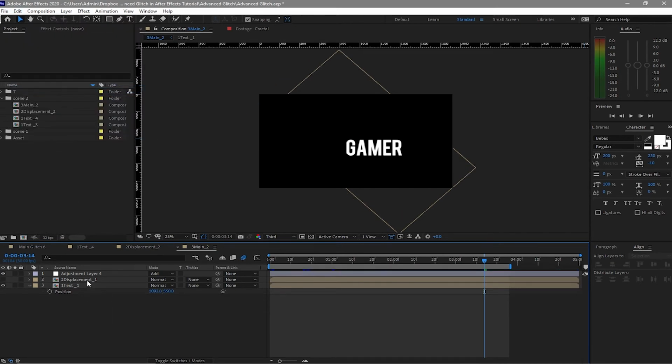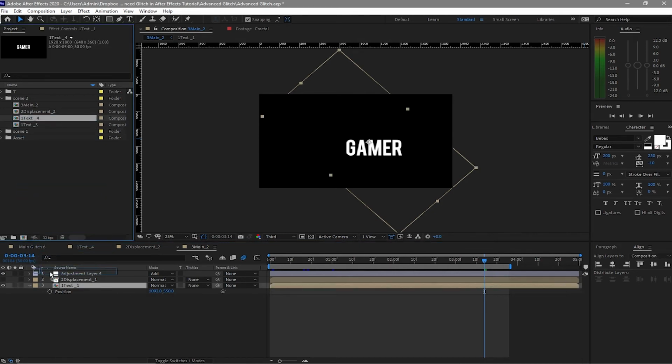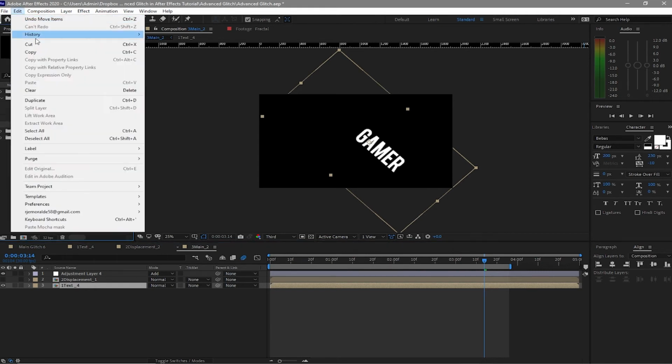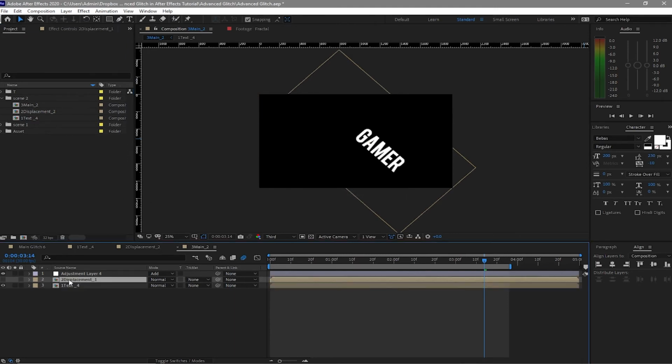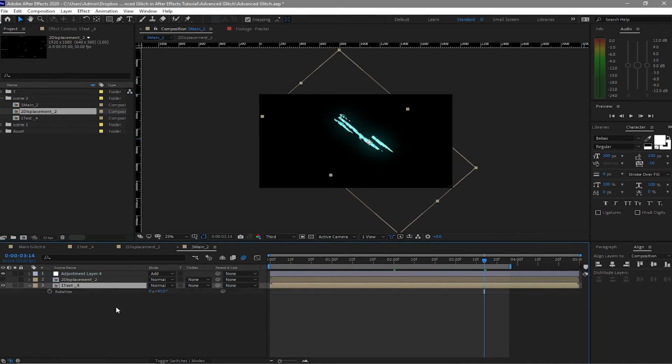So now all you have to do is replace these compositions in here with the compositions that you just tweaked. Hold Alt on your keyboard and highlight the target layer that you want to replace. Move this down and change it to 1 text 4, and also delete this one because we don't use it. Then also highlight this displacement 1, hold Alt and drag displacement 2 from your project to your timeline to replace displacement 1. Highlight this 1 text 4 and click R on your keyboard.